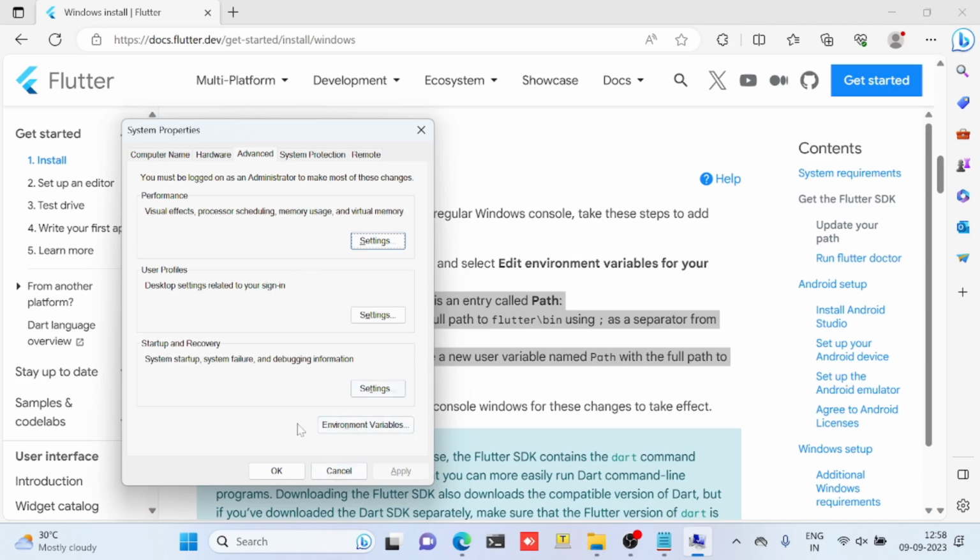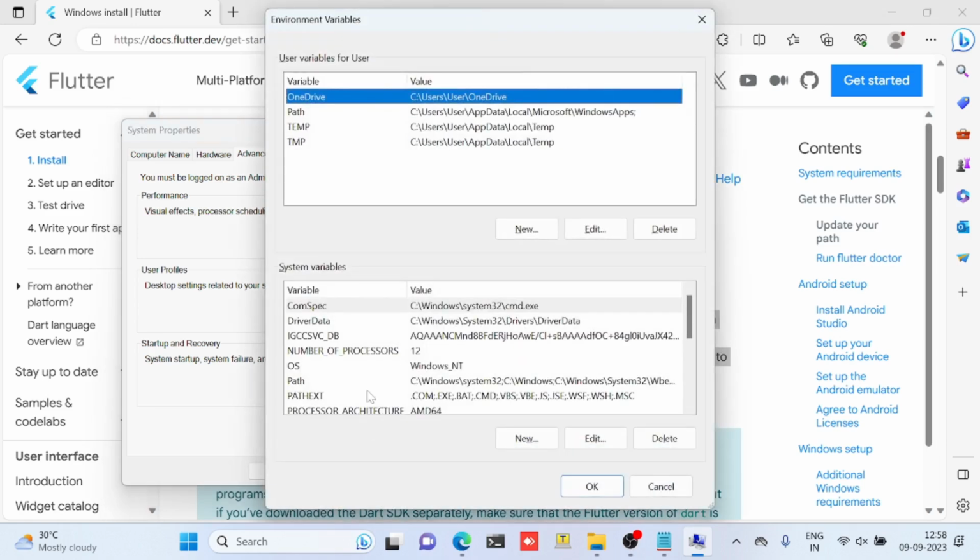Yeah, and here in the bottom right corner, there is an option for environment variables. This is the user variable. If you want to use Flutter as a single user, this is the way. Or there is the system variable, where no matter how many users are working on the system, everyone will be able to run Flutter. But let's go with the user variables because I am the only one using this system.